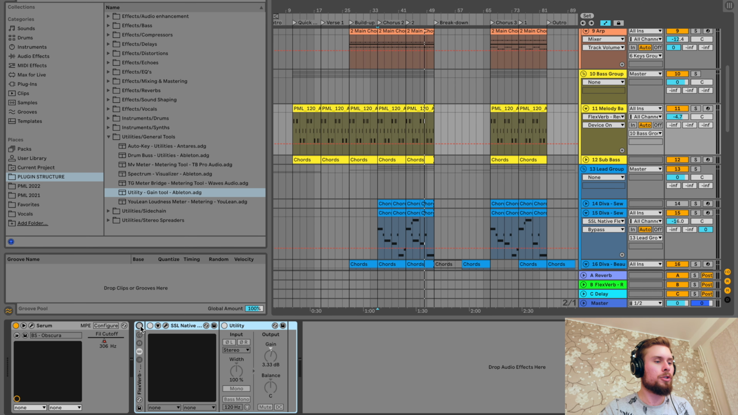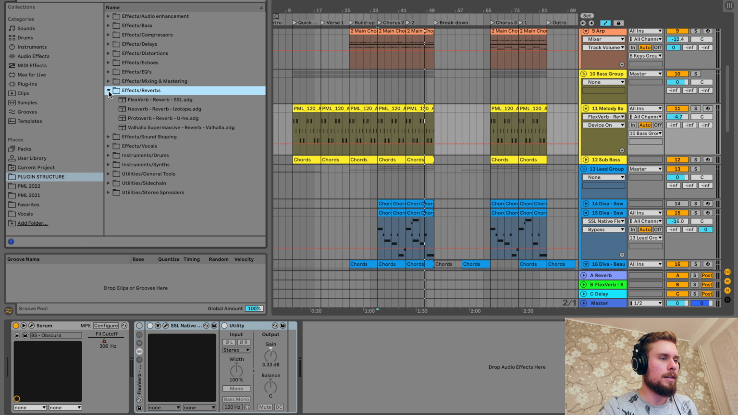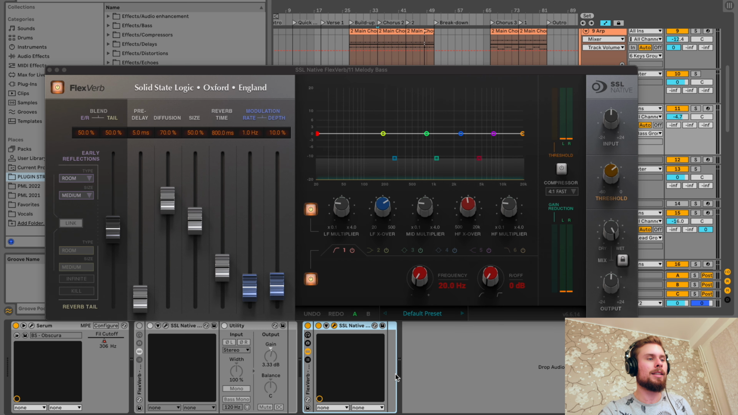So, in conclusion about S.S.L. in general, I've always known that S.S.L. make really solid plugins. I've never had a bad experience with any of them, to be honest. But I am positively surprised about how much I like this one, both in terms of the user interface, how easy it is to work with, how intuitive it is to work with, because other reverbs, I haven't really felt that they're intuitive to have in your mix. This makes sense to me. I can work with this.